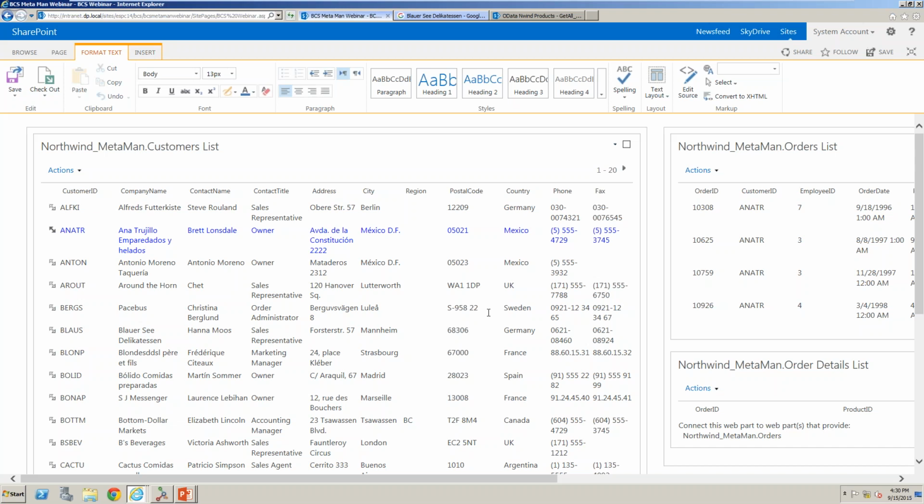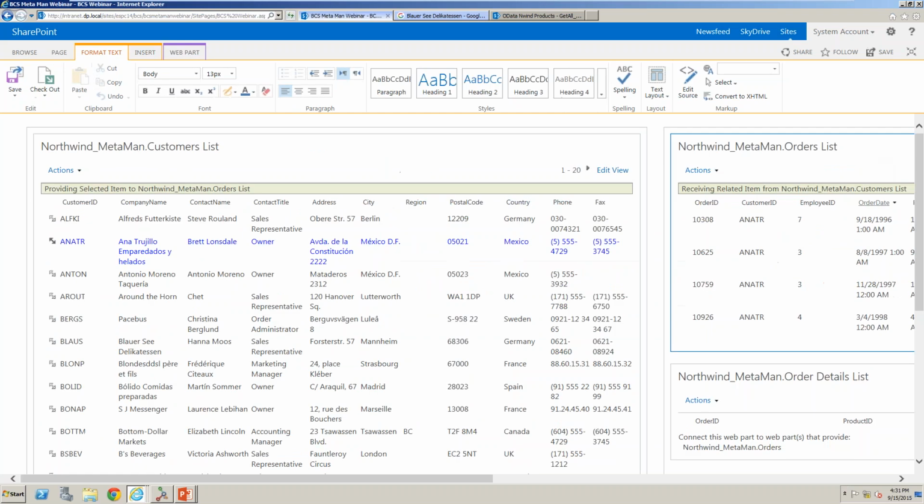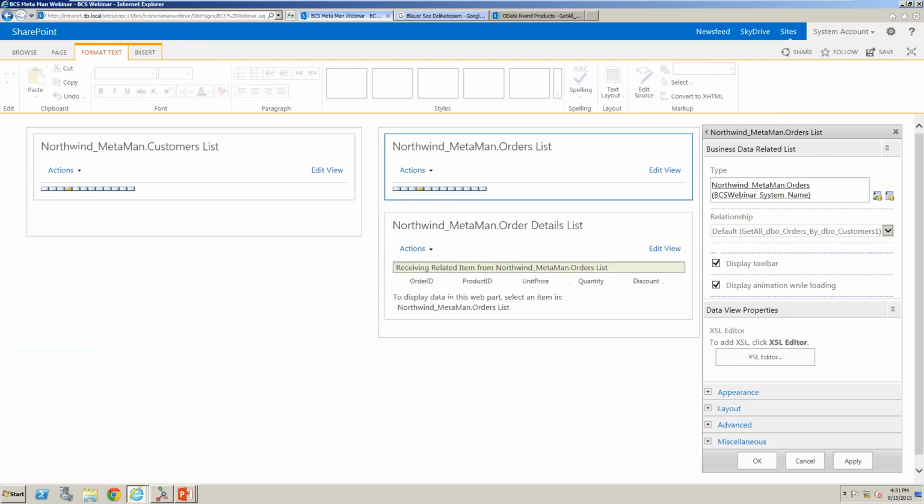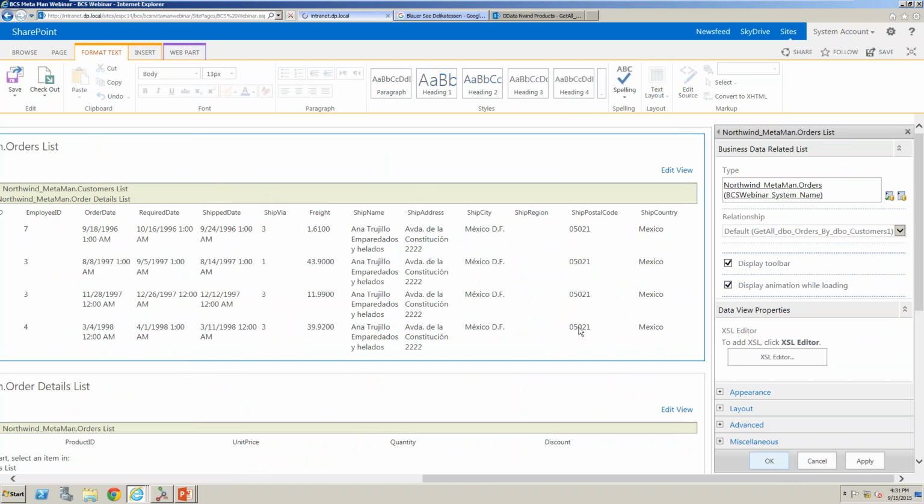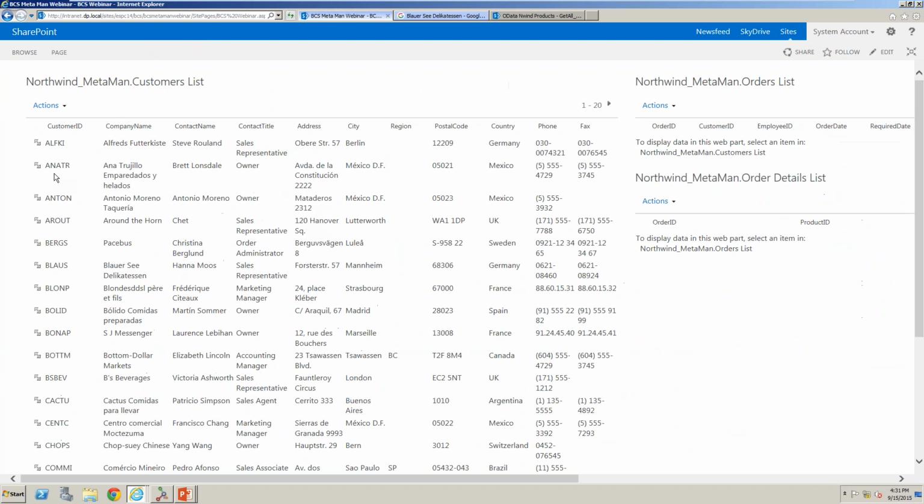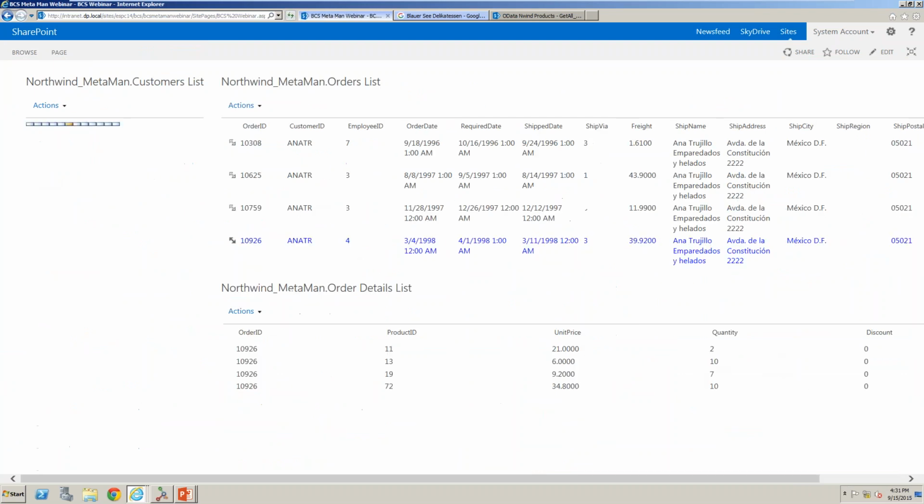Let's just edit the page again. So we do need to connect these web parts as well. There we go. So we're going to send the connection to the order details. Yeah. So now we've got the ability to select a customer, see the orders for that customer, select an order, and to see the order details there.